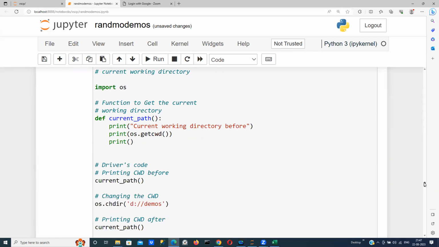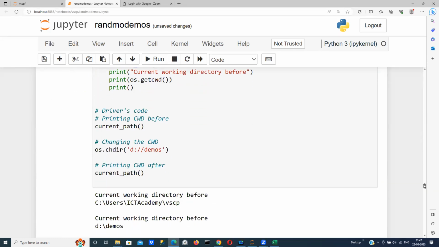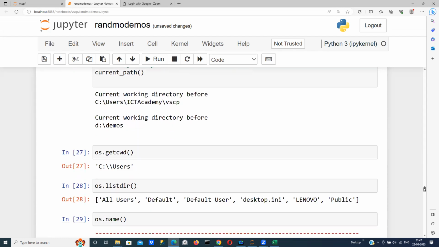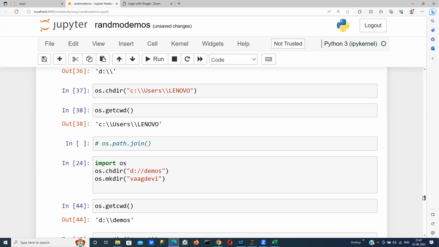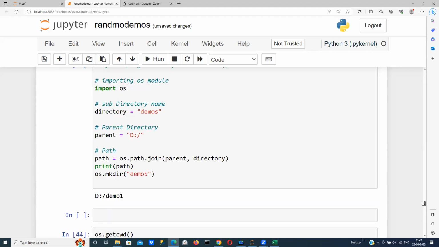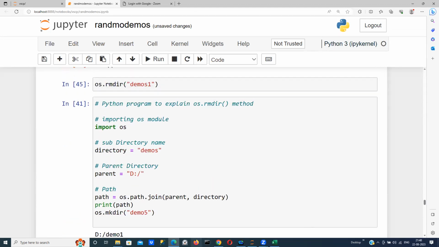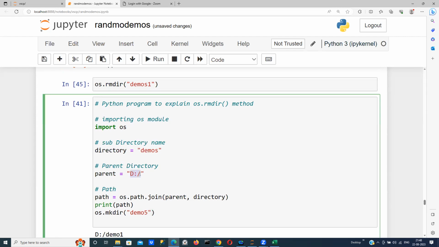Sometimes at runtime, we want to build the directory paths. For example, here you can see at runtime, we want to build the directory paths by using os.path.join. There is a parent directory. First run, I want to check with demo1. Second run, I want to check with demo2. In that case, you can verify at runtime.